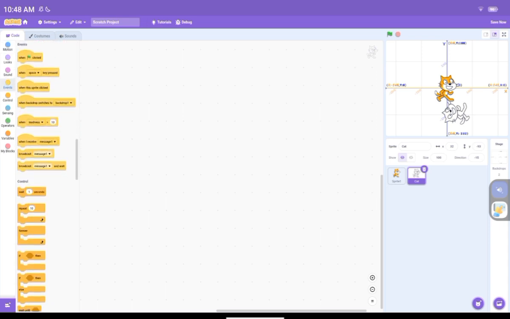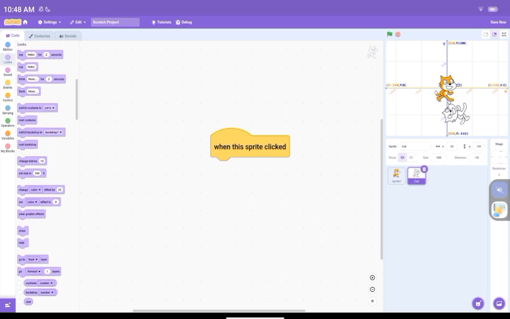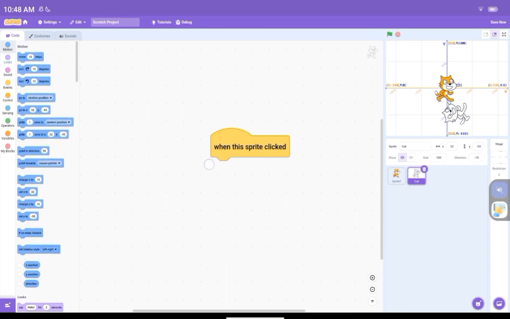Oh my god, bad examples. Okay, when this sprite clicked, if you click the sprite, it's going to do it. For example, let's make it when this sprite clicked, move 10 steps. When I click the sprite, the cat will move 10 steps. It's very easy.